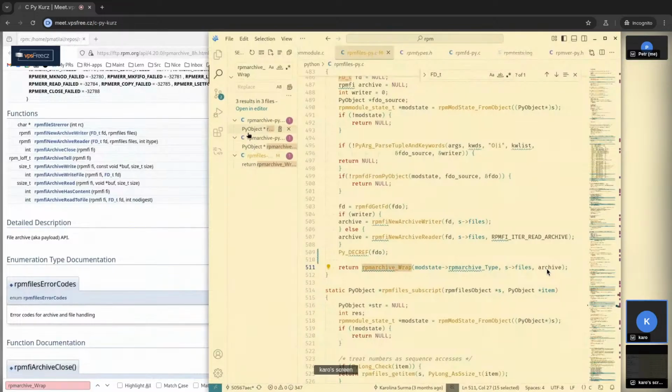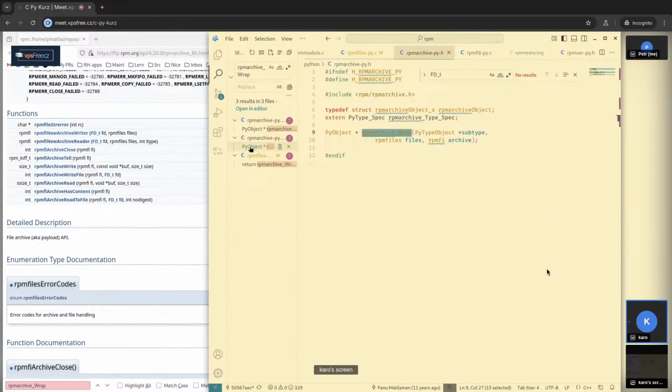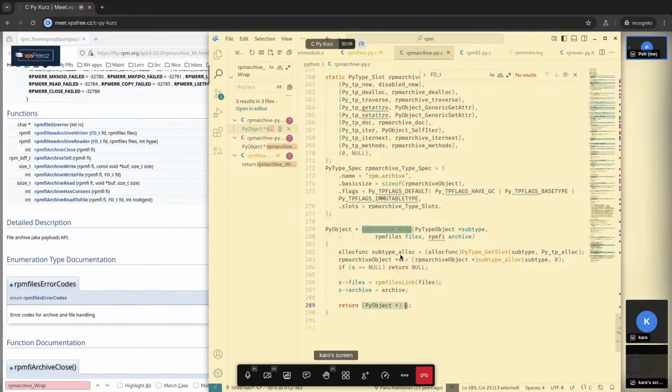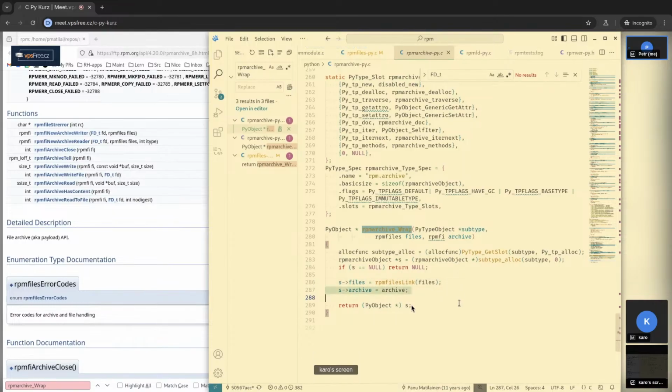Does it say anything about itself? No, it doesn't. Well, all of these wrap functions pretty much do the same thing. They take an RPM library object and they build a Python object that contains it. So you can see this gets the allocation function in a way that's compatible with older versions of Python and newer ones as well. Allocates the object, sets the stuff inside, and returns it.